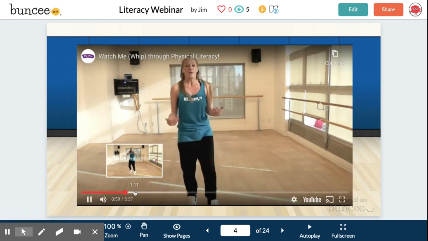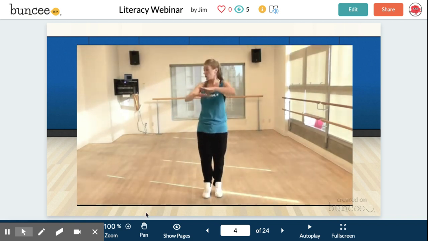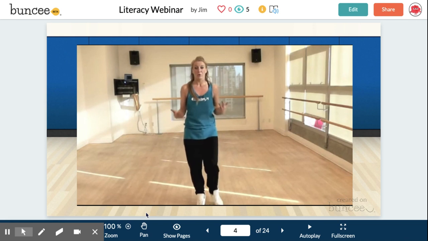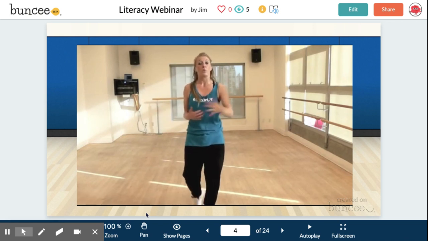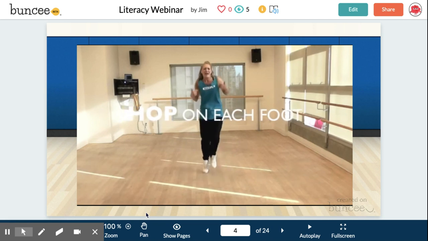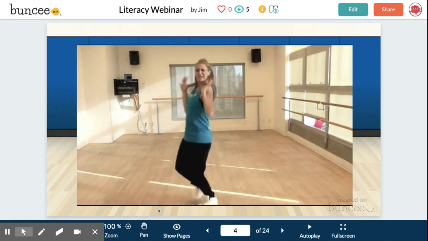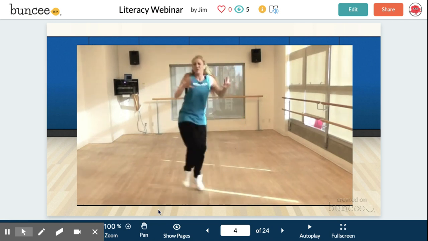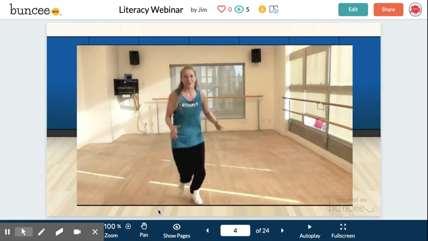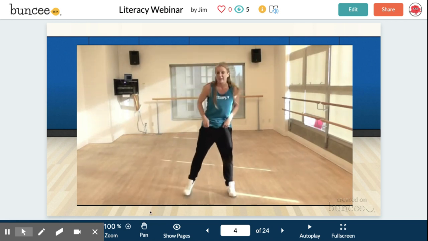Nice and easy. Now the watch me part, the part that comes right after this, we're going to use the whole space. We're going to work on locomotor patterns, which means we're going to move around the space. And all you're going to do is bounce from one foot to the other. And you're just going to point to other people around you and say, watch me, watch me. And you're showing them your style as you're moving through the space and leaping from one leg to the other. Now, the stanky leg, we're not going to mess with that one.